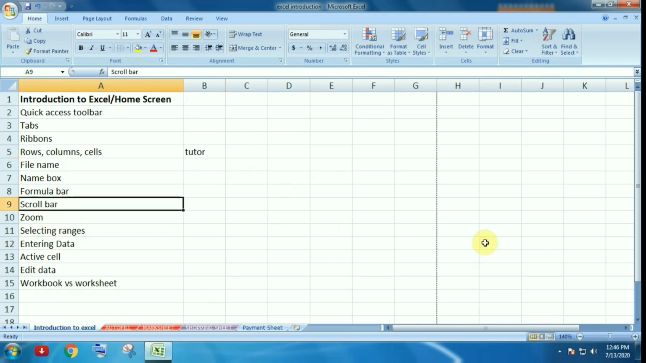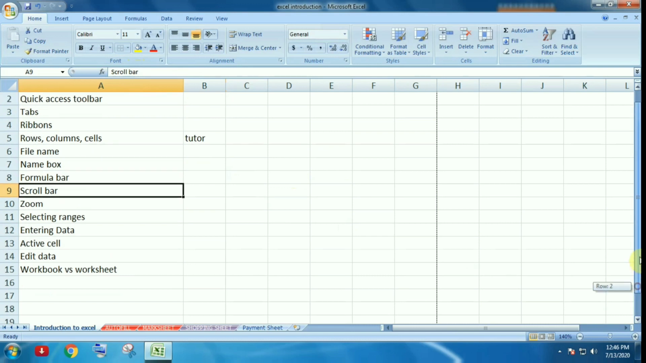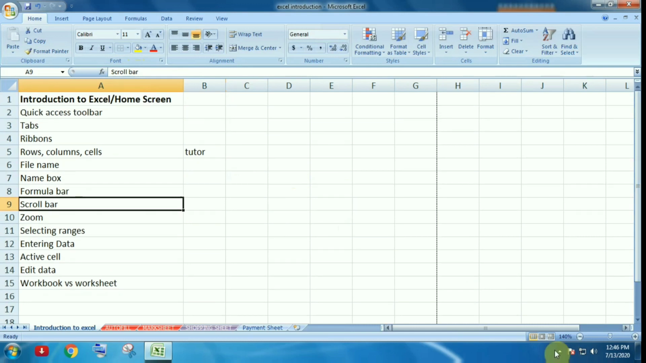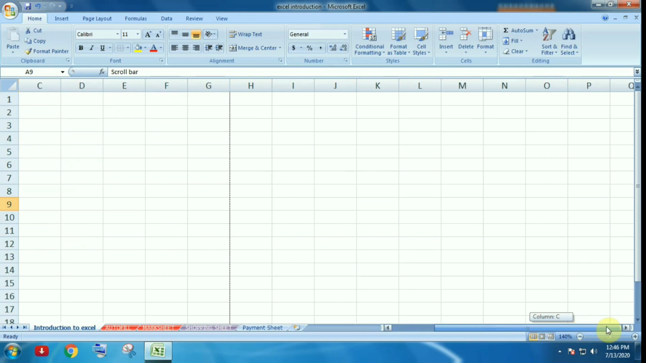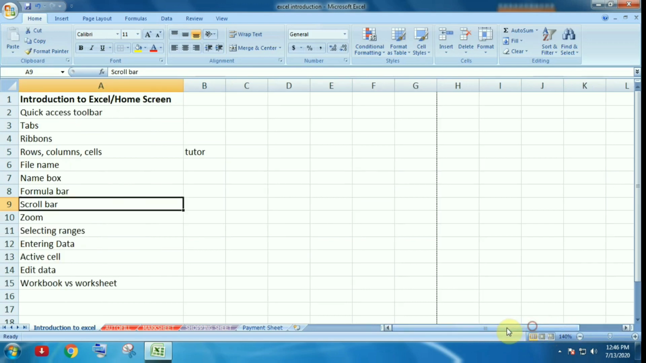The next one is scroll bar. If you want to move your document up and down, we can use this vertical scroll bar. There are two types of scroll bar. Then the next scroll bar is the horizontal scroll bar. We can move left and right.